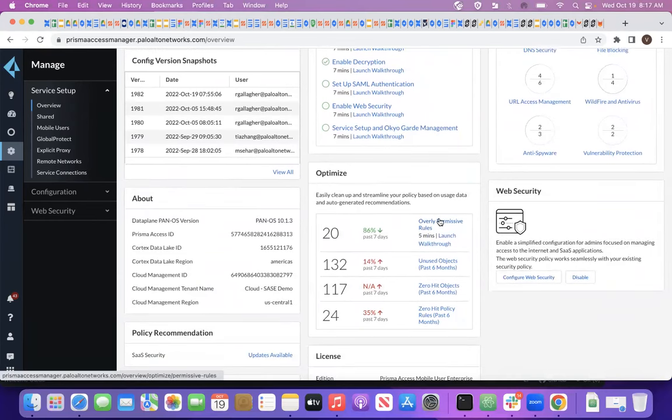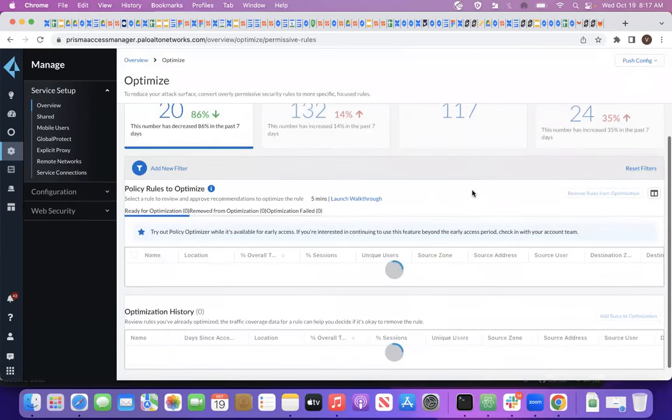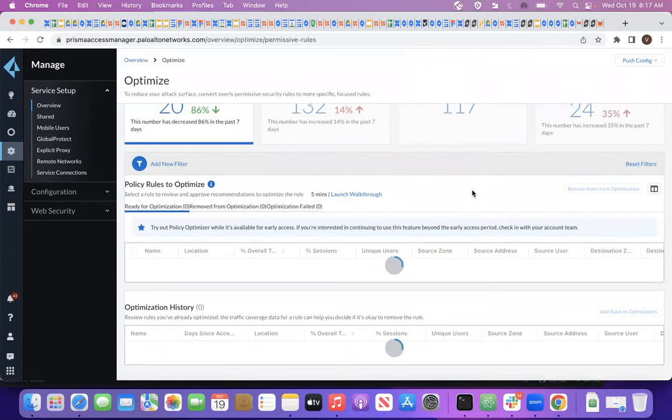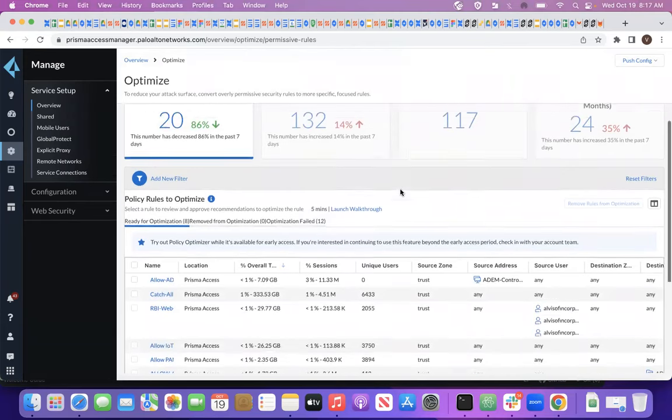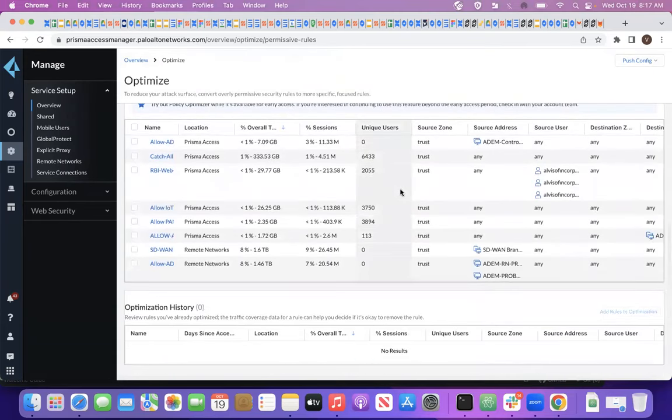We also have something called the rule optimizer. The idea here is we have an ML algorithm which runs at the back and looks at your traffic logs and the policies, and then suggests, hey, when you have an overly permissive policy, right?